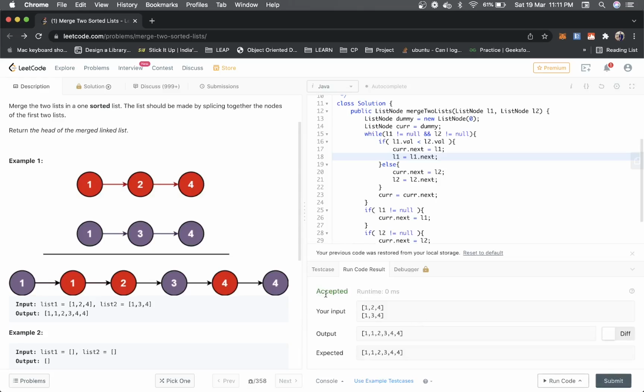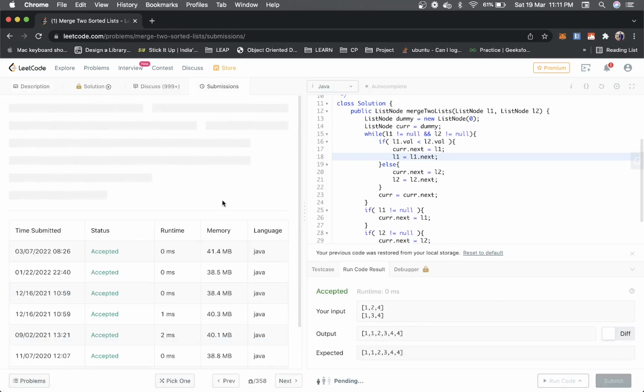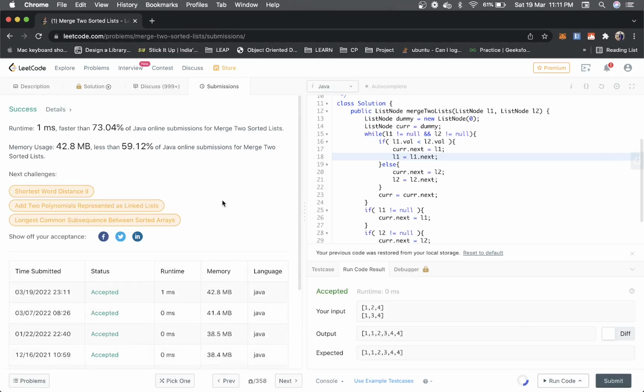Right, so this is accepted. Let's submit our code. Guys, it is accepted. It takes 1 millisecond and it is faster than 73% of the Java code solutions, right? So this is the solution.